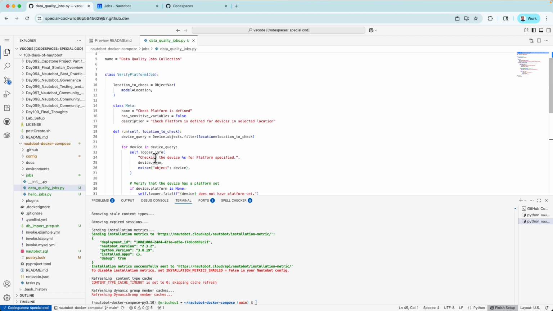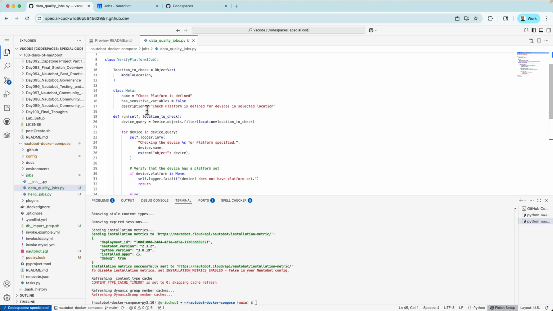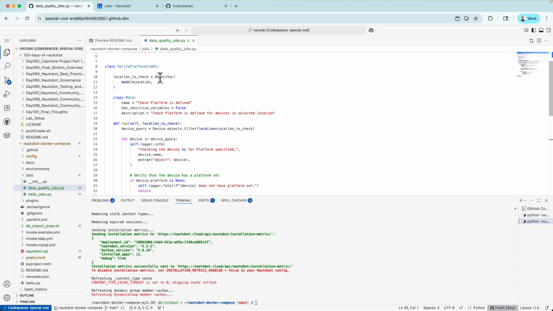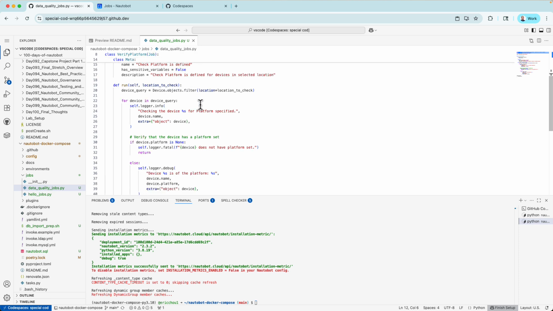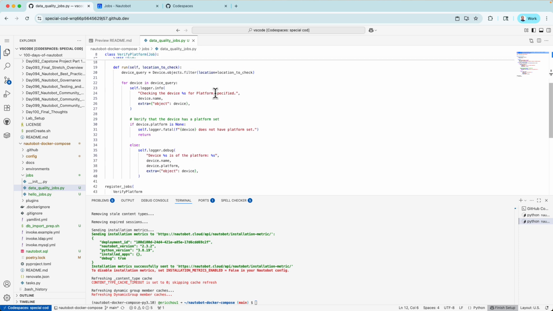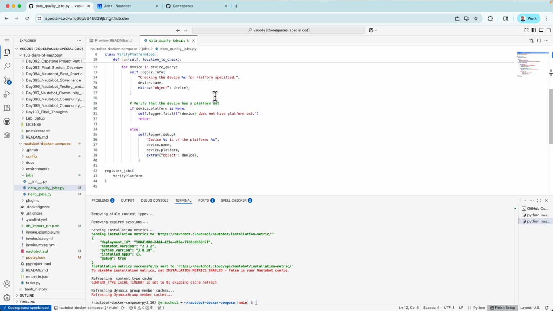Basically, the metadata, as important as it is, is not crucial for the functionality of it. It's just more visual and allows us to have a glance and know what this job is for. What is important is this object var, where we tie the model with this particular job, which is our location model. Then we're going to filter through this location for the device and device query, to check to see for that device if platform is specified.